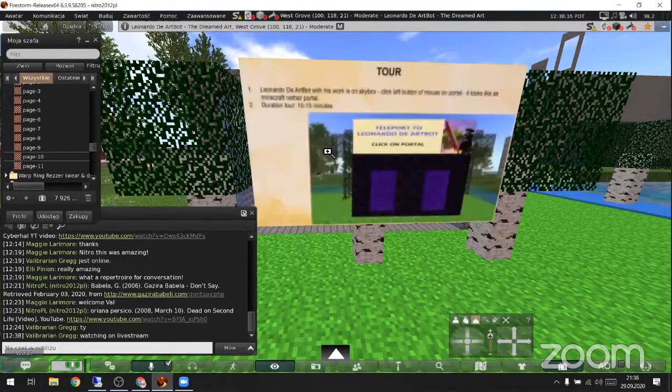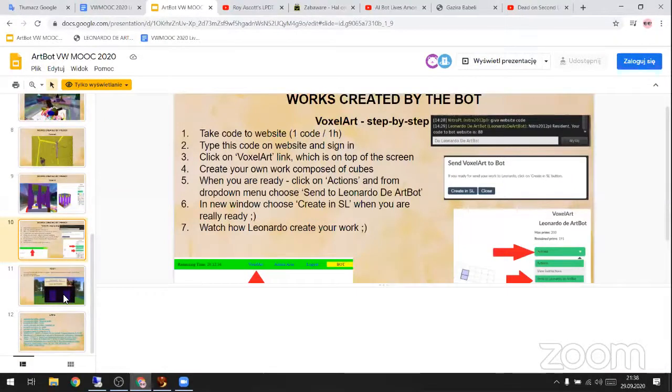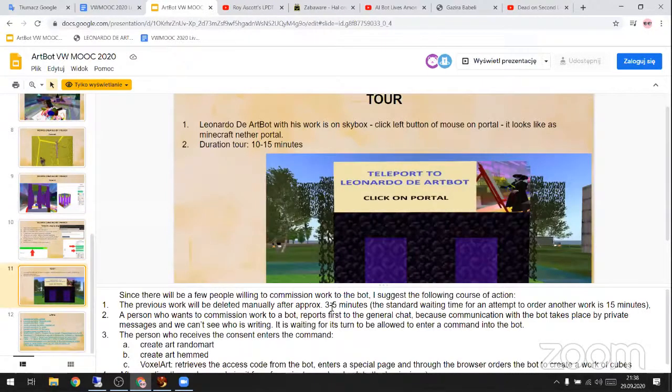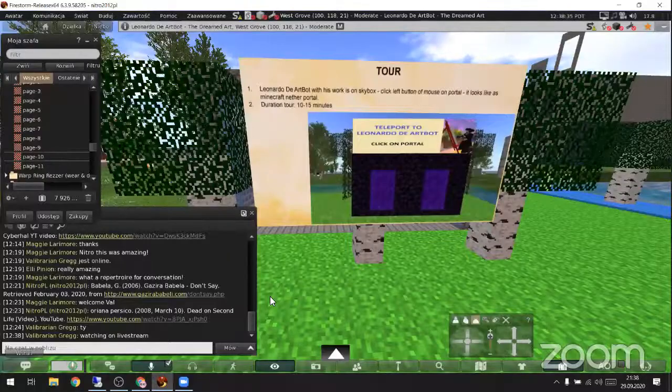As I mentioned, we will return to Leonardo, which is waiting for you in the skybox. The duration of the tour will be 10 to 15 minutes or some more.